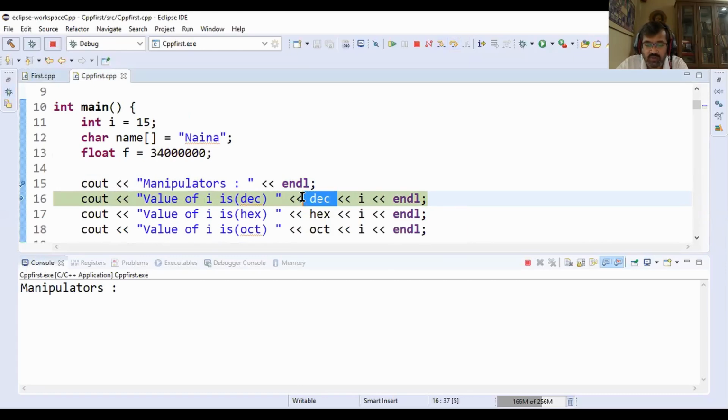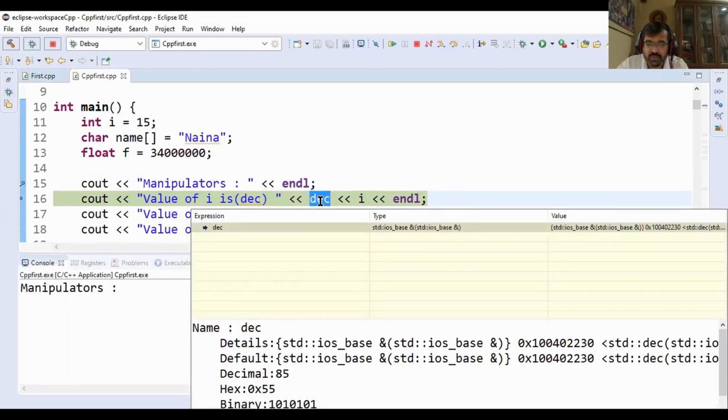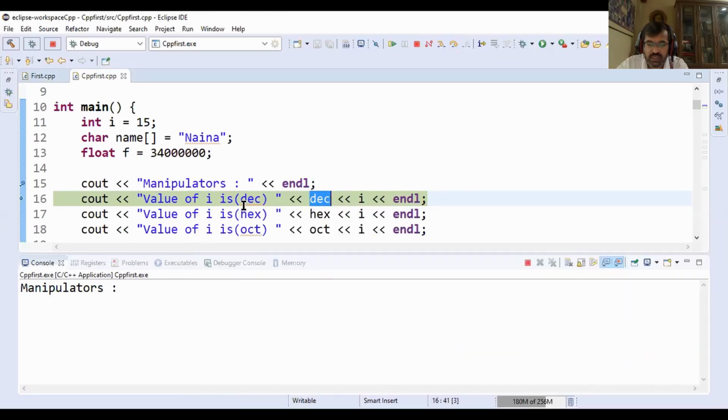When I insert this manipulator into the output stream, this is the first data that has gone into the output stream. There is another manipulator that I'm inserting, dec. Whatever follows after this manipulator dec will be affected. That means it will be formatted as per the decimal format. Last time, if you remember, we had ios::dec, a flag that we were setting. Now instead we have this manipulator, so it is very easy for us to use. This is a predefined manipulator called dec, which we can insert directly into the stream.